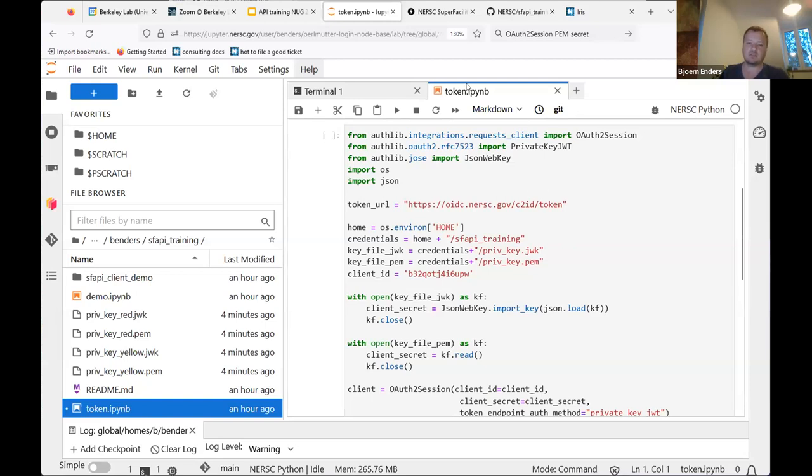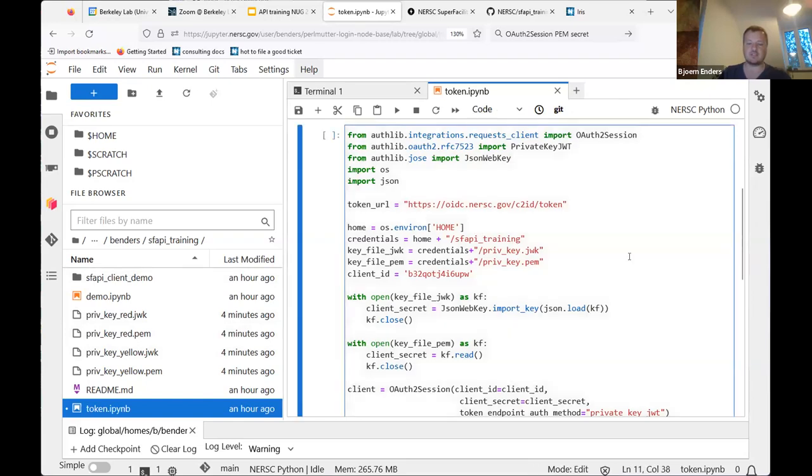And the token notebook should already have everything in place for you. I just named them here red and yellow for me, so I have to adjust it in here. Why is it not working?